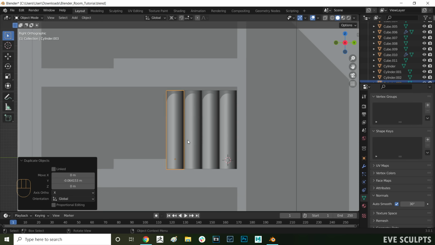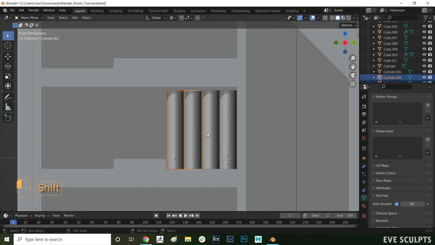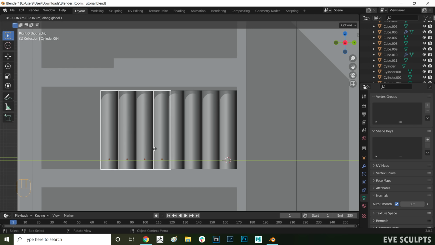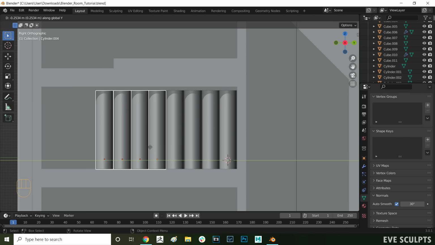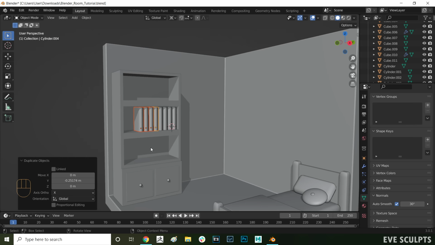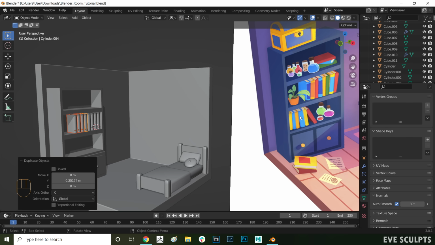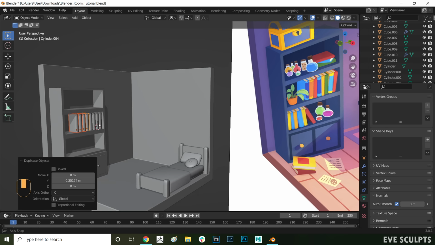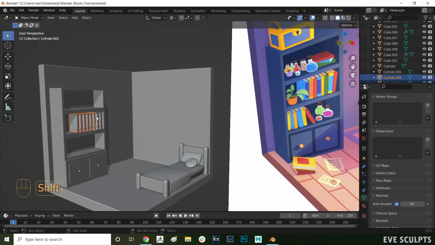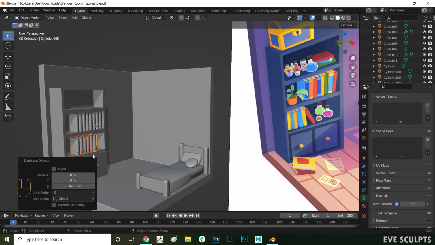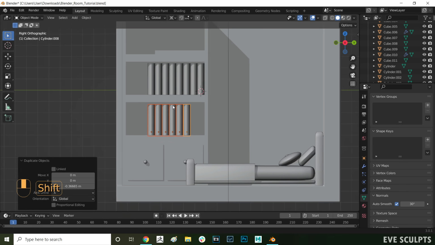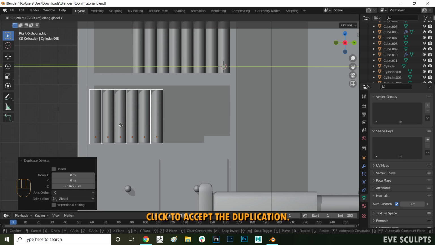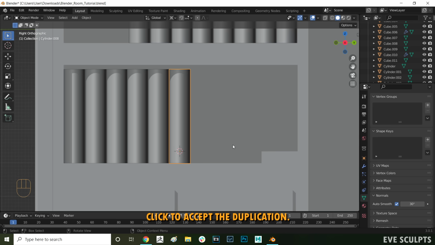To make duplicating faster, click and hold down Shift to select all of these books. Then press Shift D to duplicate them all. Now we want to select 6 books from the top shelf and duplicate those to put them on the bottom shelf. Select the books while holding down Shift and press Shift D and Z to duplicate them and move them in the Z axis. Then press G and Y to move them in the Y axis as well.